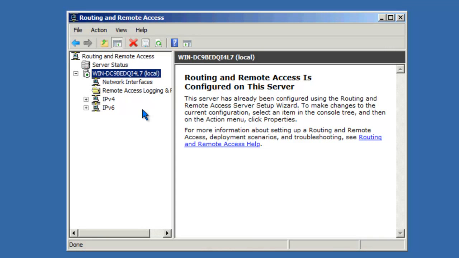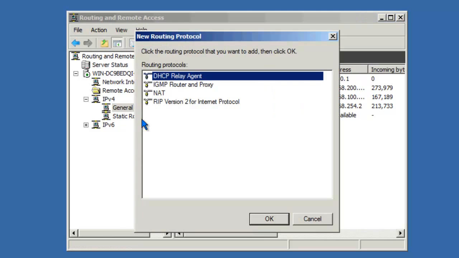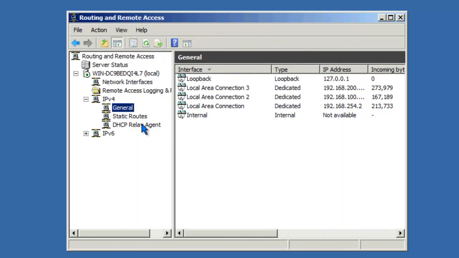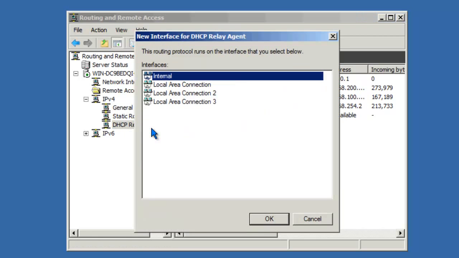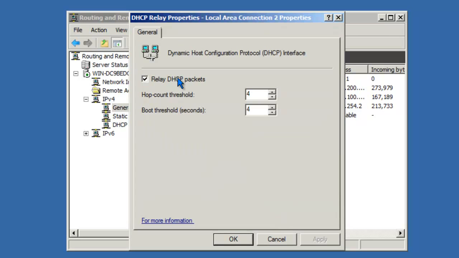To configure the relay agent, all we need to do is add the network protocol to the IPv4 interface. Under General, right-click, New Routing Protocol, choose DHCP Relay Agent, click OK. Next, right-click Relay Agent, hit New Interface. In this case, the server has three interfaces, but the server's interface that is connected to the 192.168.100 network is Local Area Connection 2. I'll click OK. We're going to go ahead and enable Relay Agent Packets. And we're going to give it a threshold of the default, which is 4.